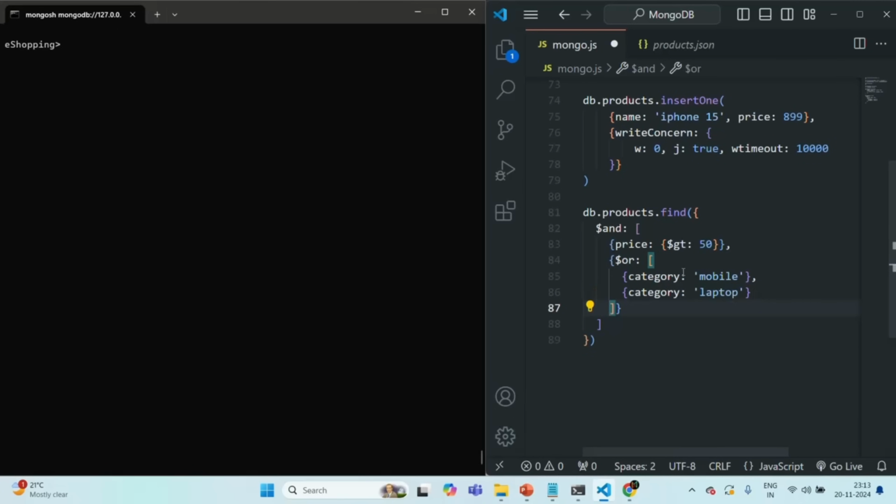So what we are doing here, we are writing 2 conditions. For the AND operator, we have 2 conditions. This is the first condition. This is the second condition. In the first condition, we are checking that the price should be greater than 50. If this condition returns true, then the second condition will be checked.